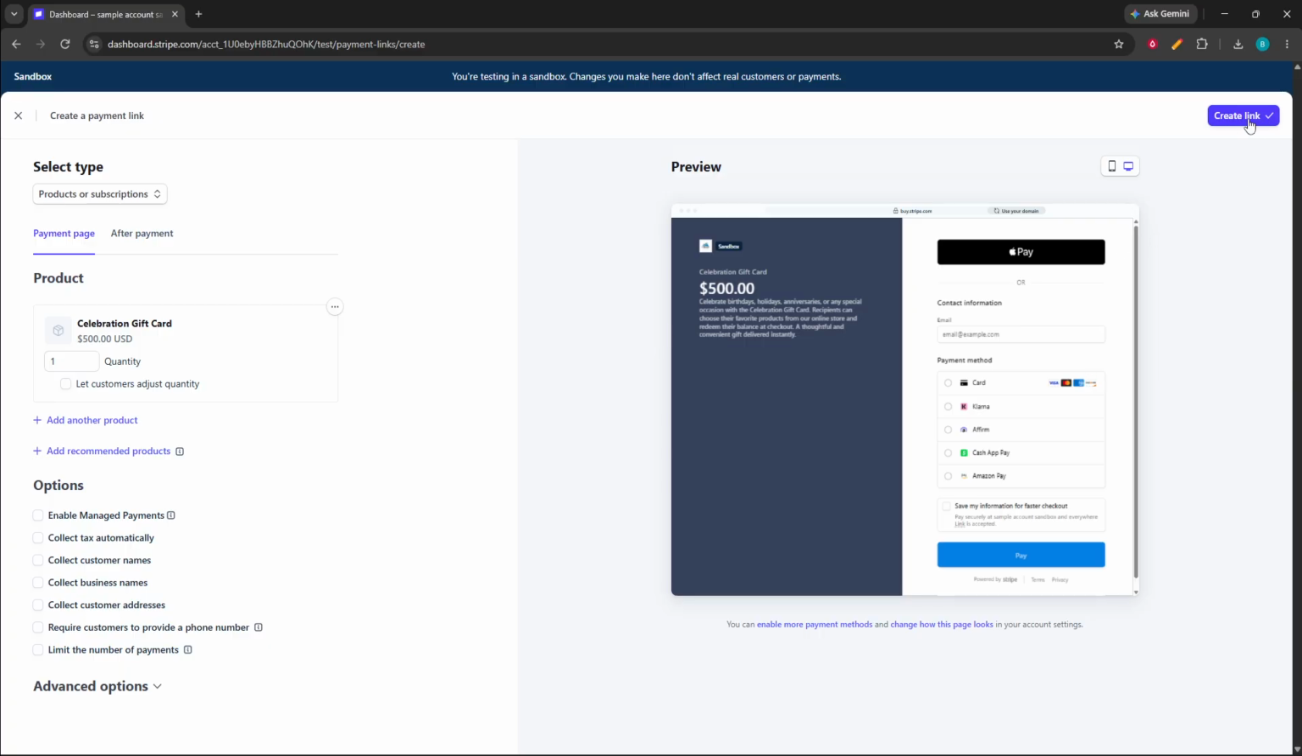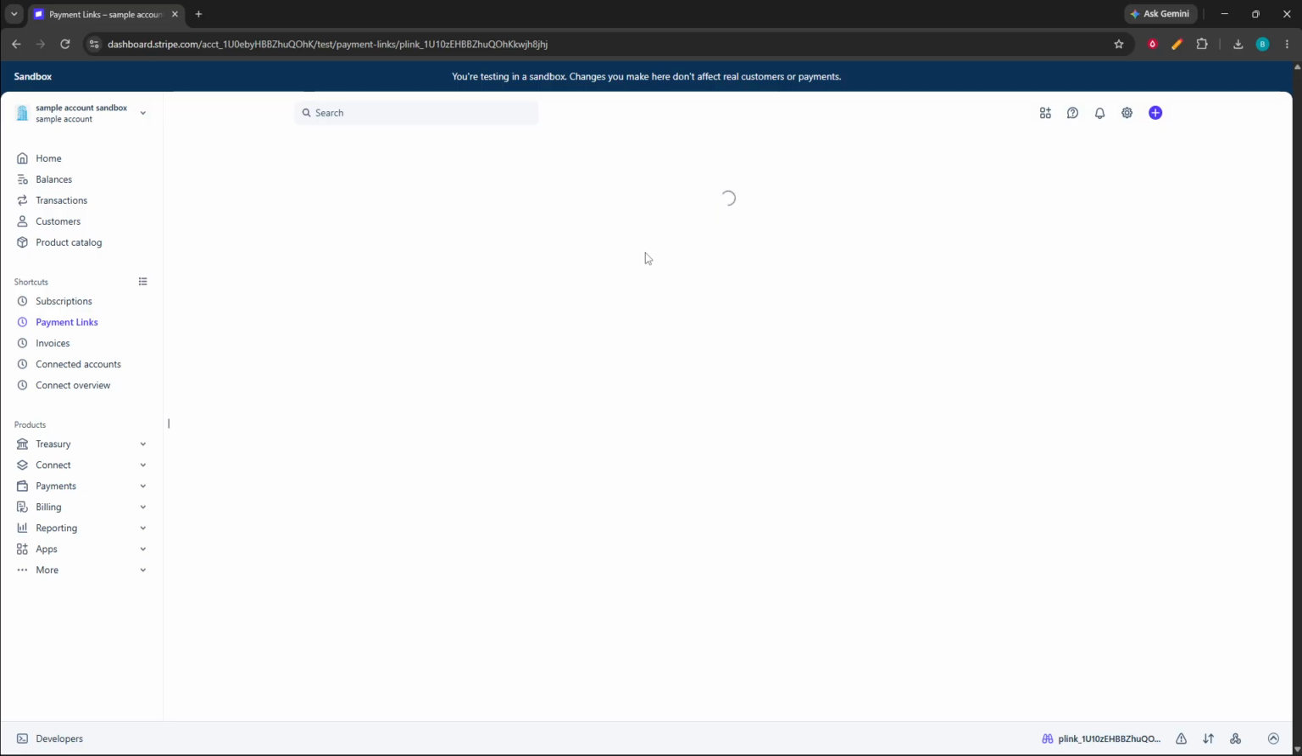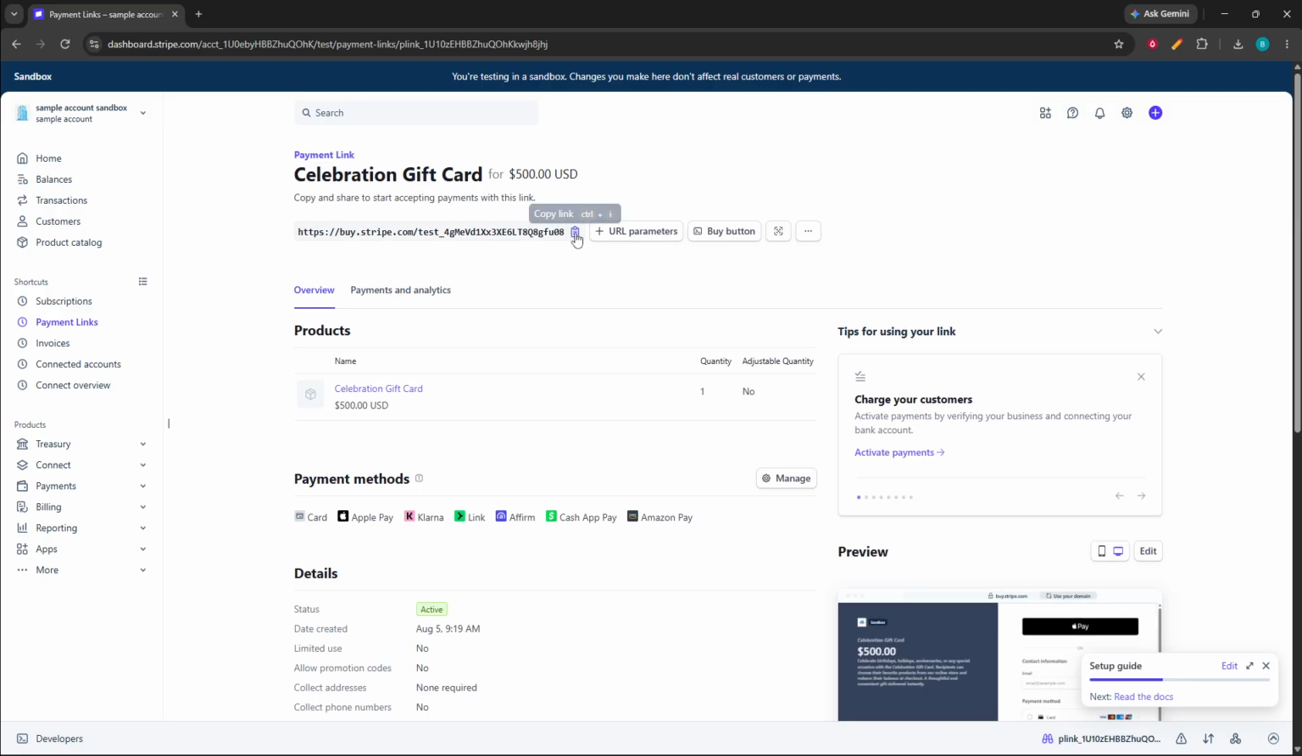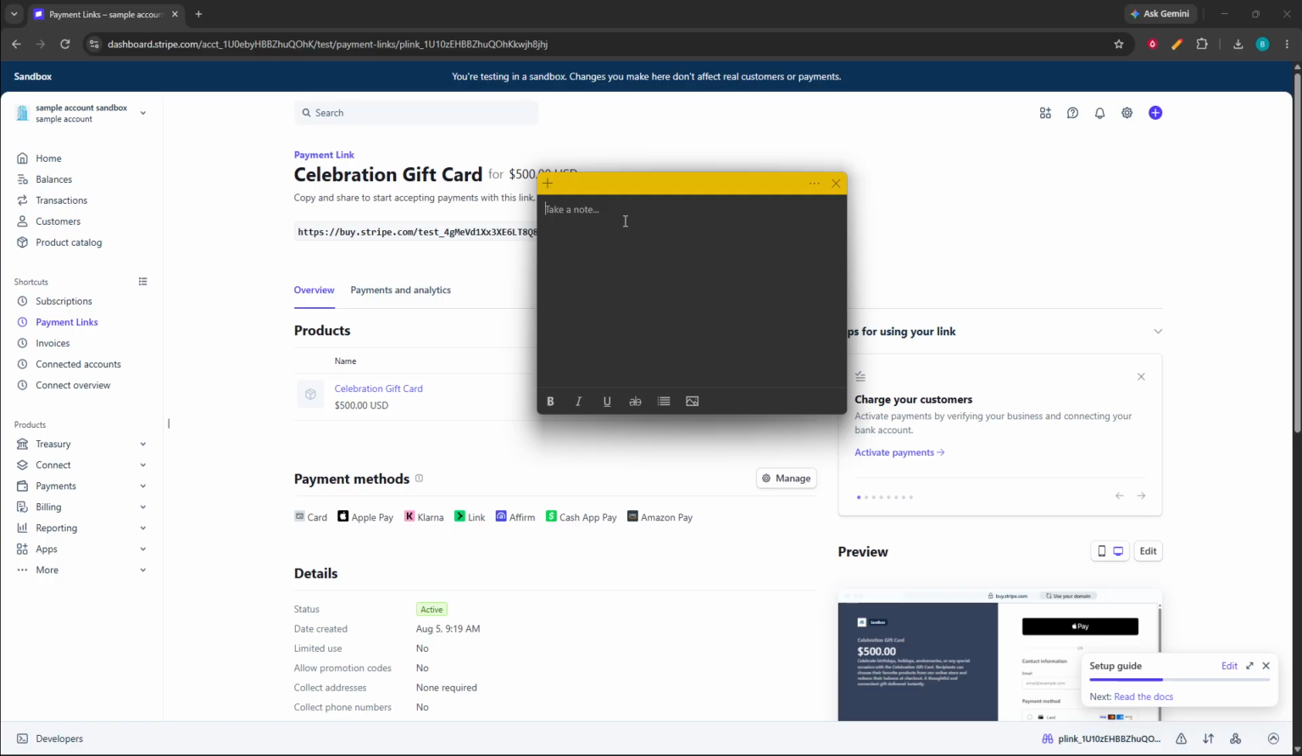Stripe will then generate a payment link for that product or service. Copy the link so you can use it wherever you need to collect payment. Once the link is copied, share it with your customers. You can send it through email, messaging, social media, or add it to your website, depending on how you want customers to complete their purchase.